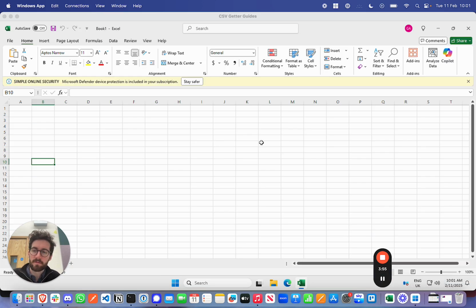So the first thing I'm going to show you is how to do this on Excel on Windows. If you're looking to do this on Excel on Mac, then you can skip further ahead in the video. It's a bit more involved in Excel on Mac, and on Excel on Windows, it's more straightforward. So I'll show you the Windows example at first.